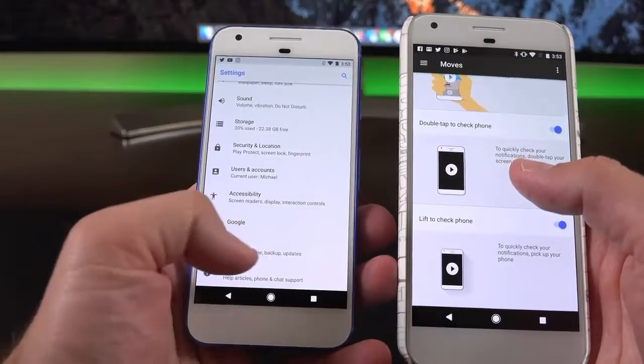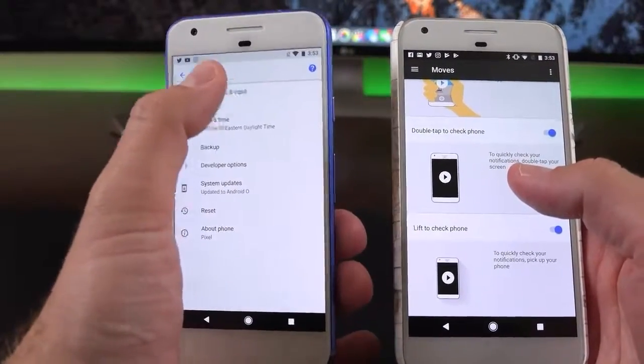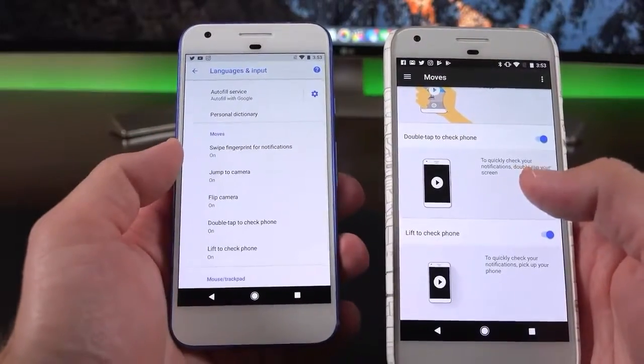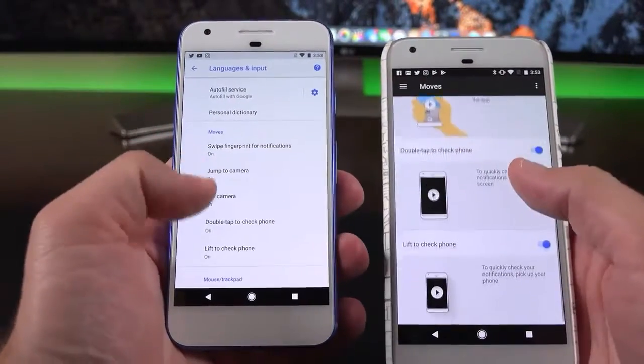Another category they eliminated from the settings screen is Moves, and they've really buried it in Android O. So in order to get to it, you have to go to System. We're going to go to Language and Input. We're going to go to Advanced, and under Advanced, we have a category for Moves. So all of this is now simplified to this.